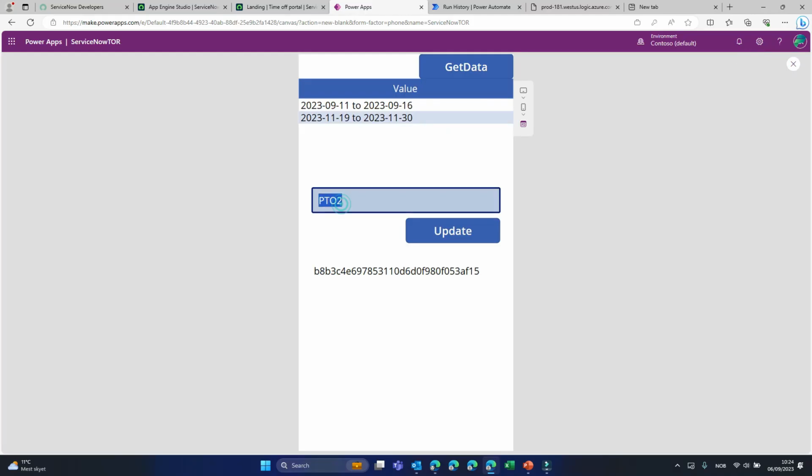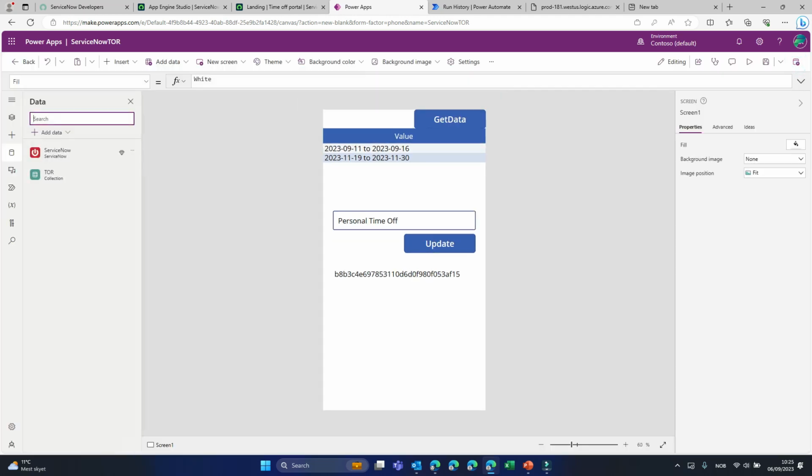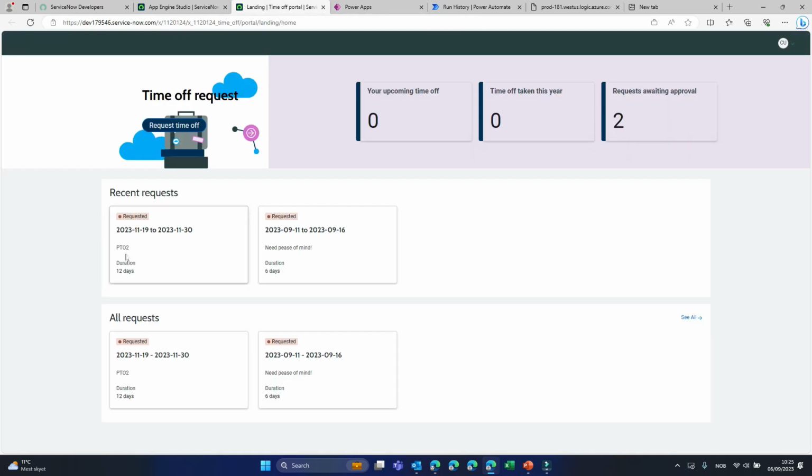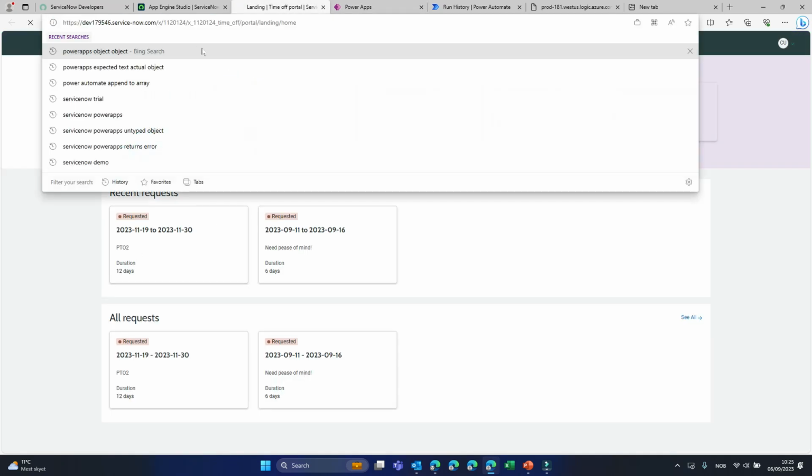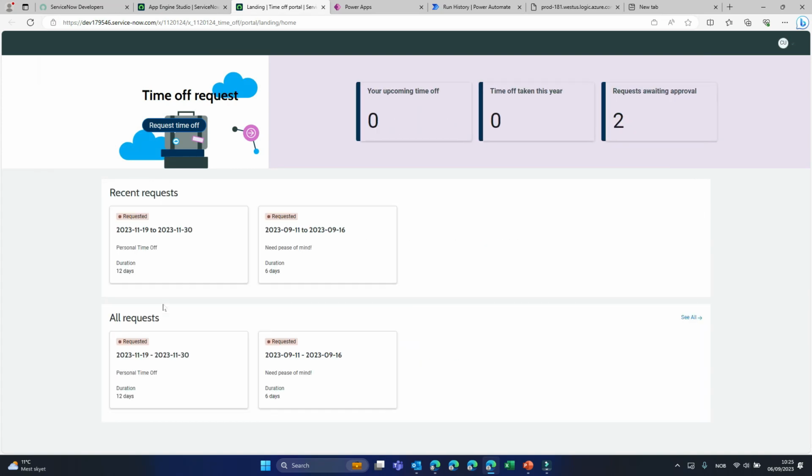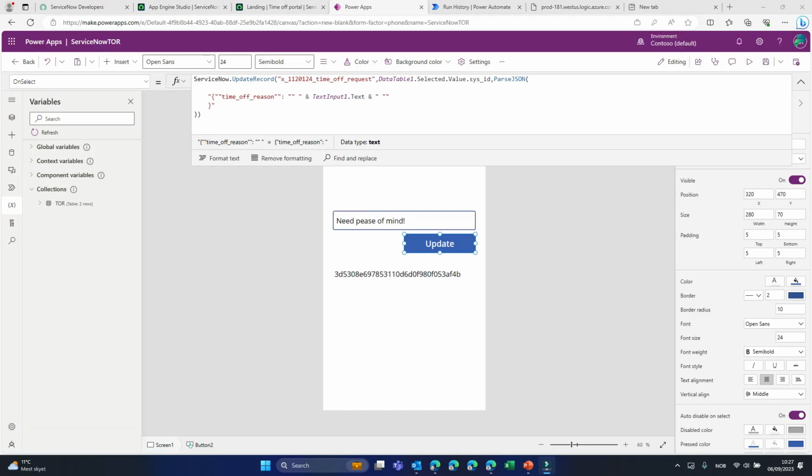Let's say personal time off. And once that is sent, we should have an update there. And if you go back to the app, it says PTO2 right now. Let's update it. And now it should say personal time off. And that's it. This is how we can use ServiceNow connectors inside of Power Apps, just inside of Power Apps.